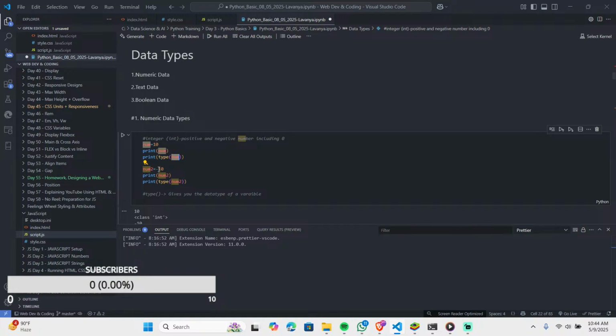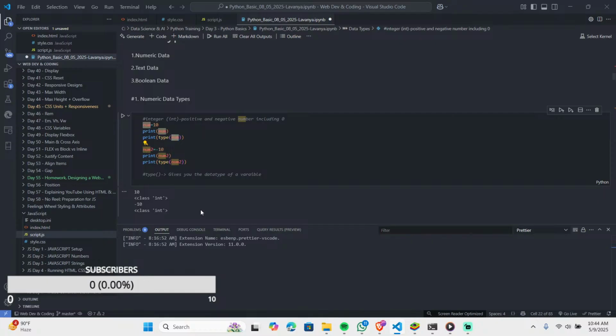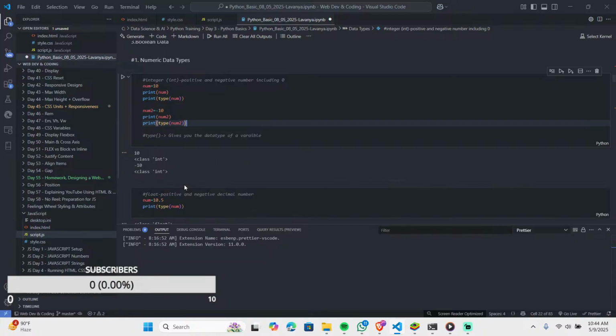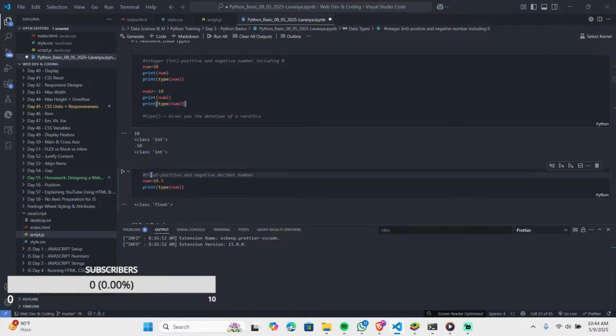So type gives you the data type of a variable, not just a variable, but if you put some string or numeric data inside, it's going to give the output as string or int, whichever you put inside the parentheses, the normal braces. Okay, cool. Float: positive and negative decimal numbers.